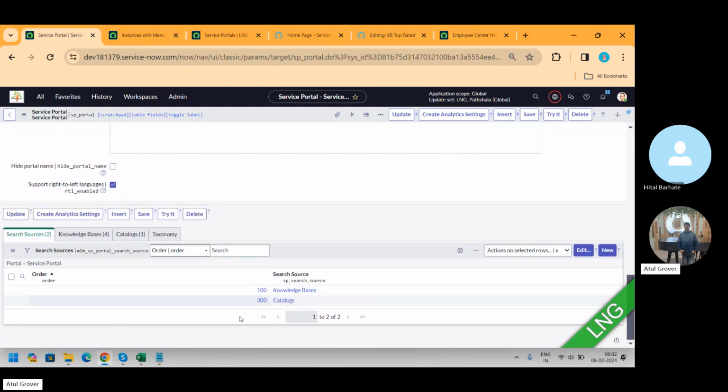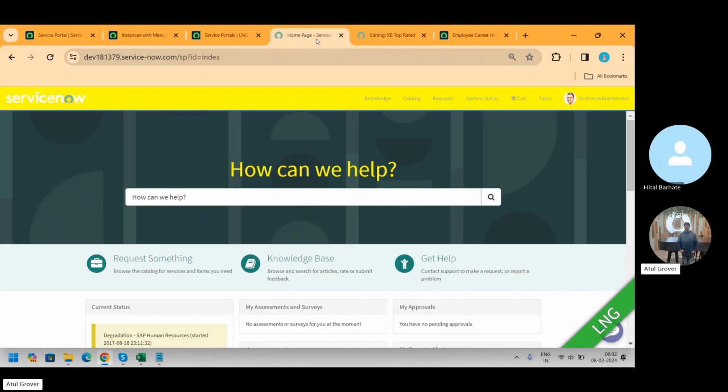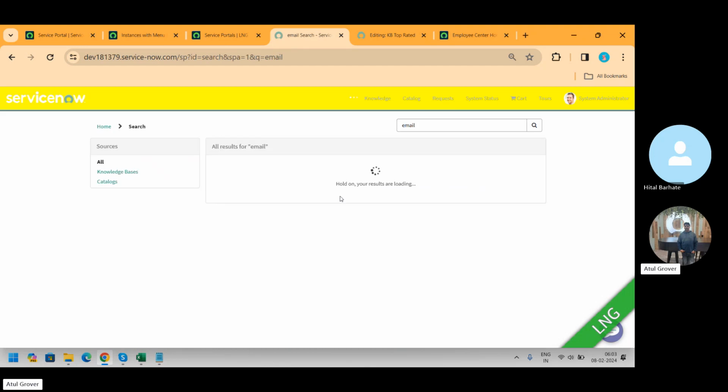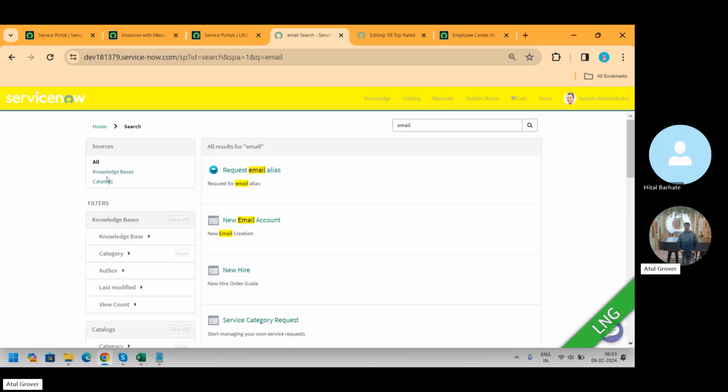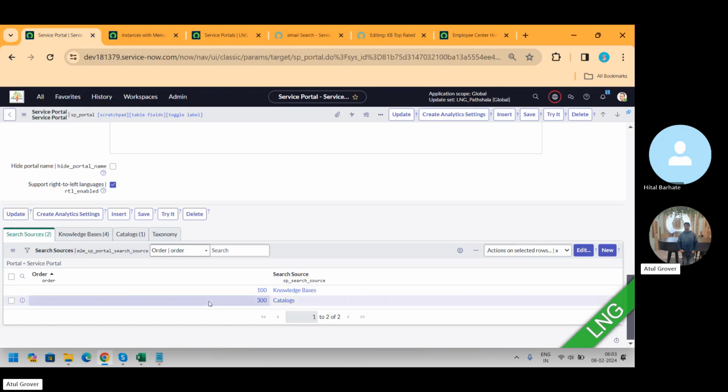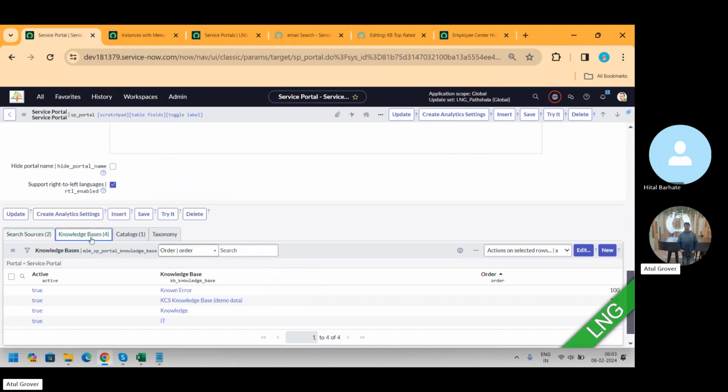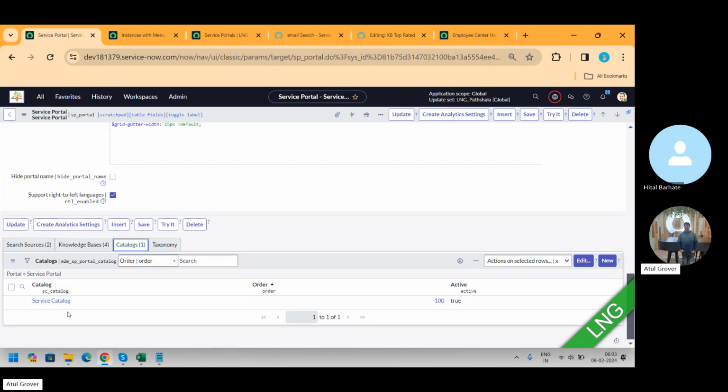And if you go here, you can see search sources. When you search here, email request, it's bringing this too. Where are these coming from? We have mentioned this part: search in the knowledge base and search in the catalogs. Which knowledge bases should you search? Which catalog? Only one catalog should show.